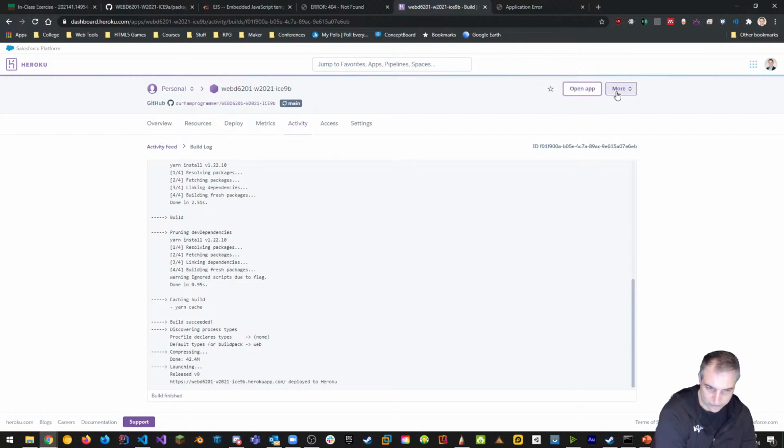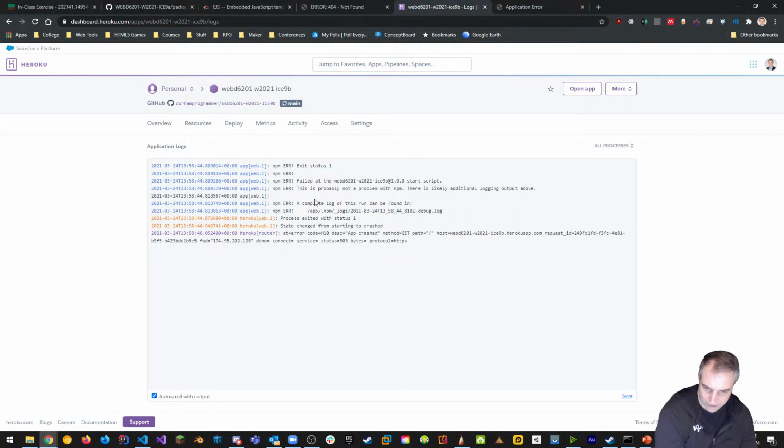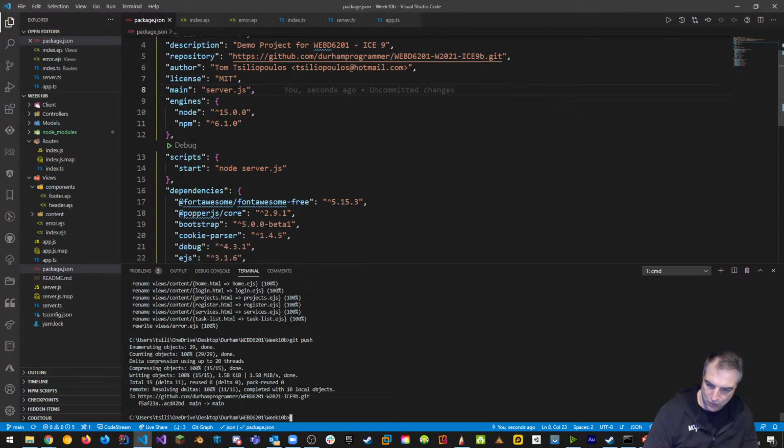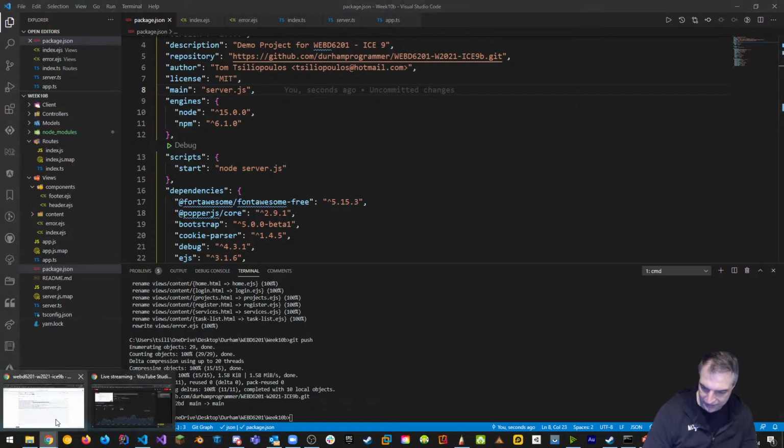And the only thing that's a problem for me when I look at the logs is that all it's giving us is that there's something wrong with my start script. What is wrong with the start script? Node server.js. That's the hint that I'm getting, right?